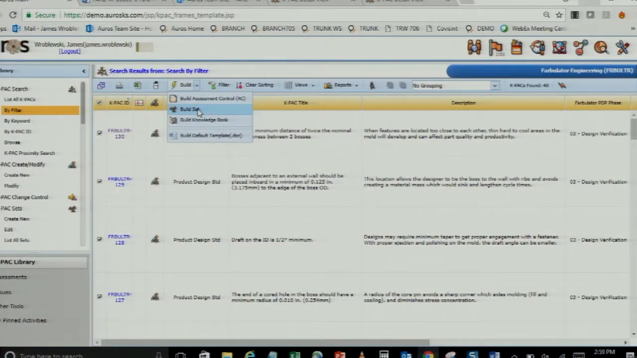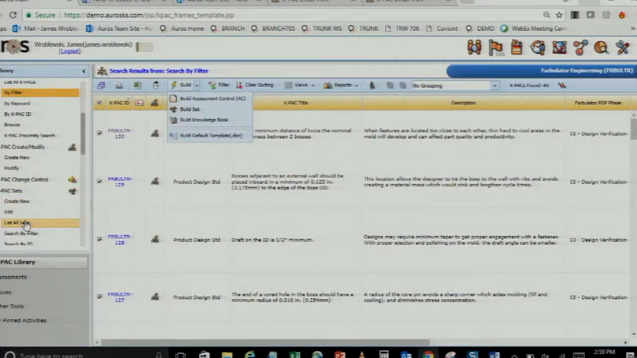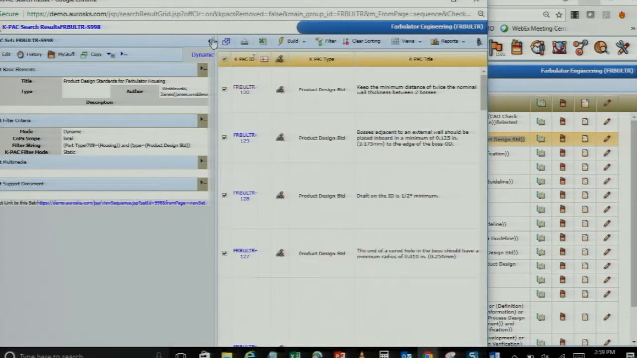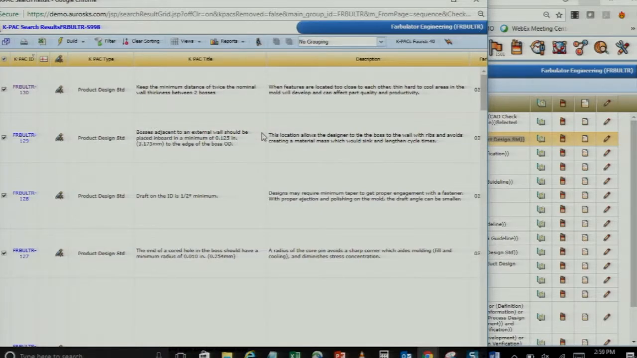A knowledge set allows us to dynamically collect these Kpacs so that you don't have to perform the search every time. You can just go over to the list of all sets, and you can see that this filter string is filtering on housing and product design standards. So by clicking on this set, it automatically provisions you with the knowledge you need for product design standards of Farbulator housings.